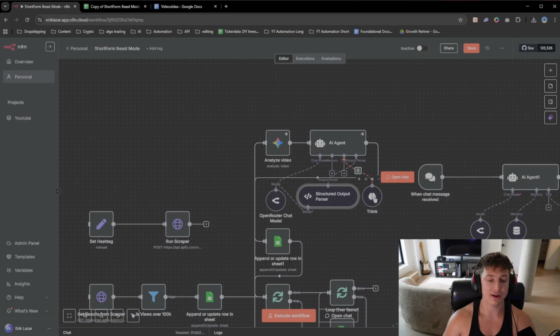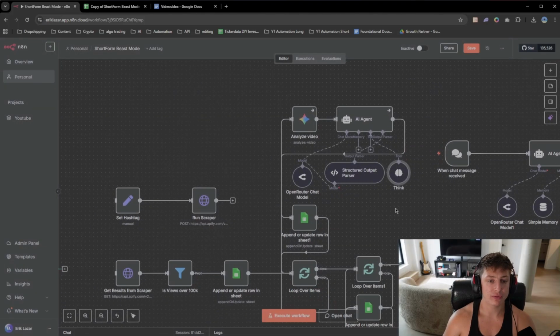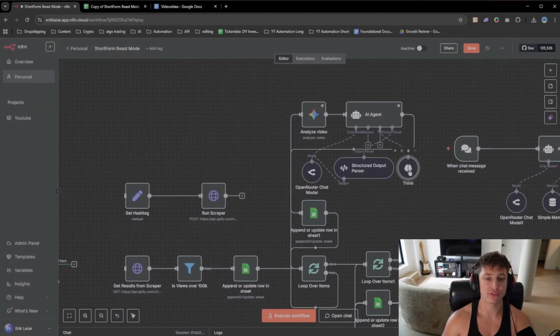And then I added another think tool. This just helps overall. I didn't change the prompt. So this is a default prompt when you open the think module, and it just helps a bit with the workflow. Sometimes it can figure things out if it uses its AI brain.